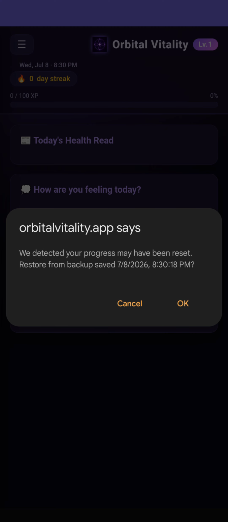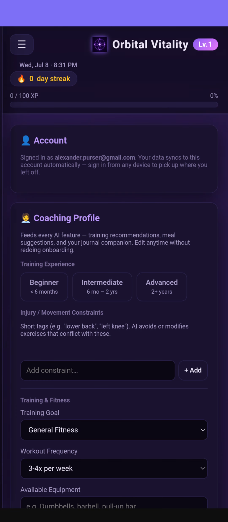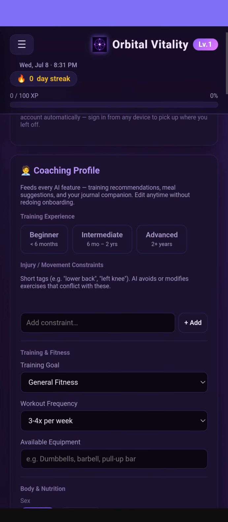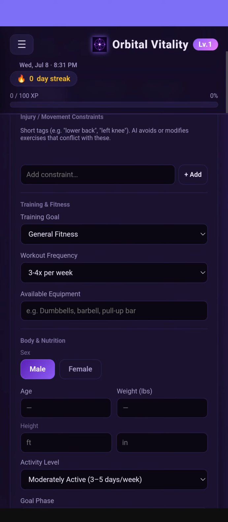All right, scroll back to the top. All right, so training experience, your coaching profile. How much experience do you have working out and training? You can put that in there. So let's say you have 0 experience, okay? Any sort of constraints that you might have. Like, hey, my right knee hurts all the time, or my lower back, my lumbar, is restricted, or hey, I am unable to touch my toes. Whatever it might be, put it in there, okay?